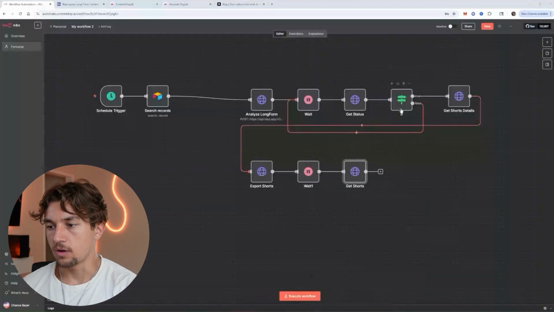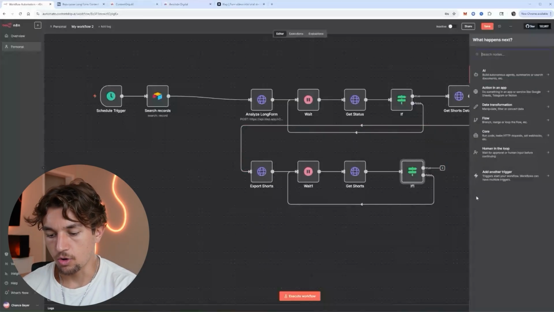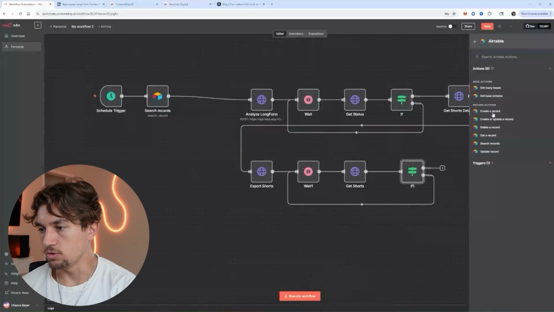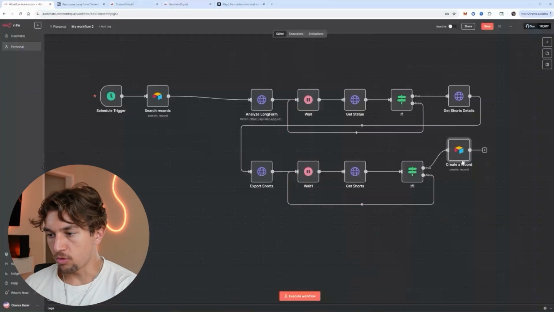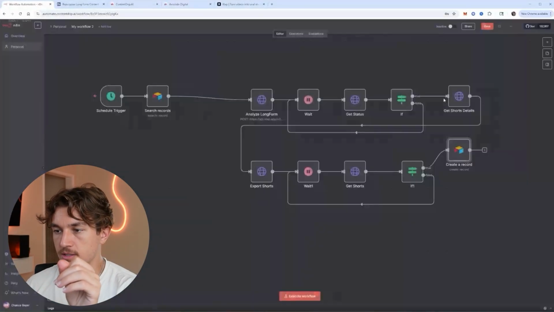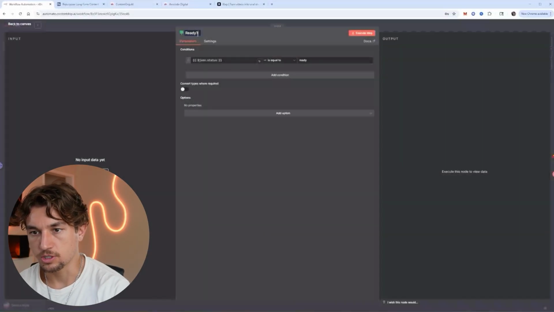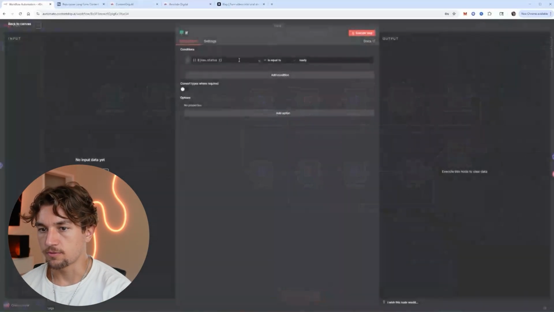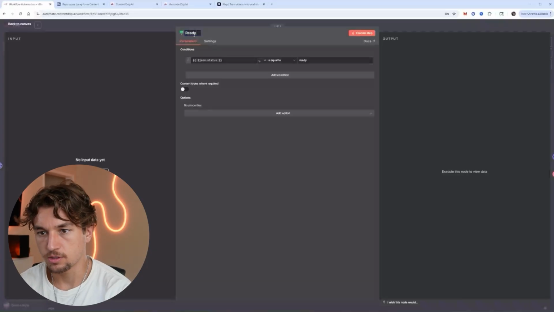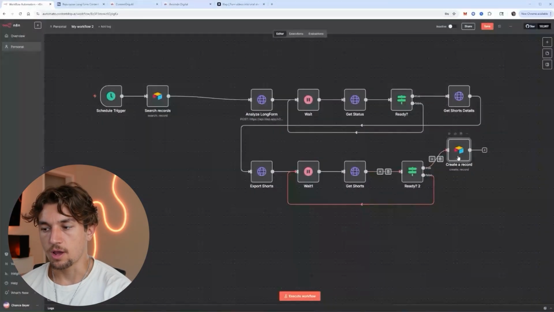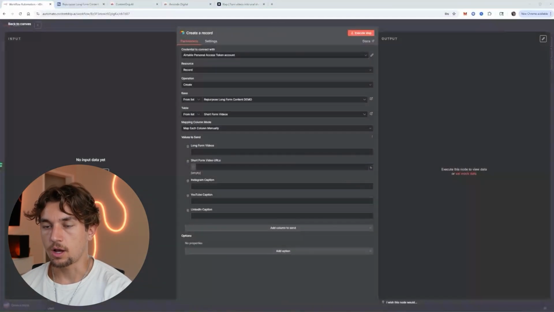Now that we're here, let's just go ahead and duplicate the if statement. Plug that in. Again, if it's false, we want to wait again. If it's true, we're going to go to Airtable and create a record. Okay, before we create the record, let's exit out of this and rename this if statement to ready 2. And this first if statement will be ready like that. Once we're in the create record, go back to that. Let's copy and paste all the expressions.